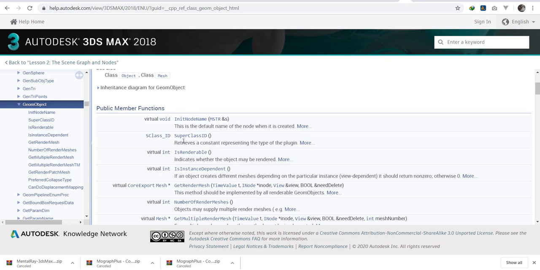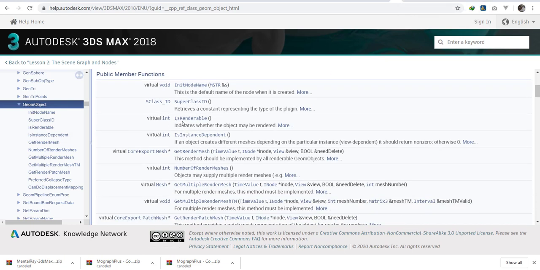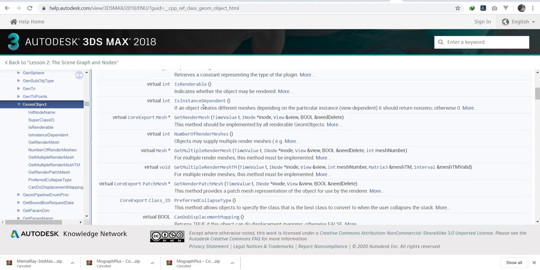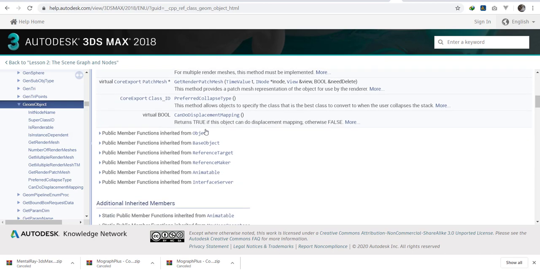So you must call a superclass ID. It retrieves, and they are telling you what it does. It retrieves a constant representing the type of the plugin. I've right clicked to see more information. You must choose if the item is renderable or not. It is instanced dependent. The number of render meshes, get multiple render meshes. There are very many things.